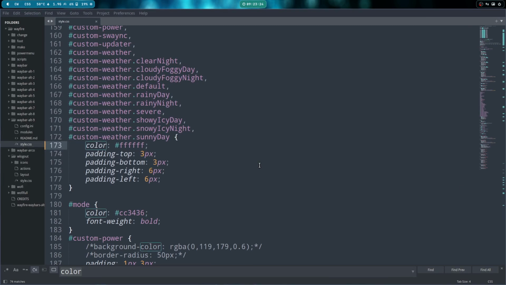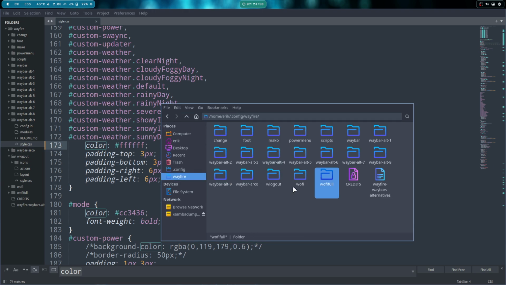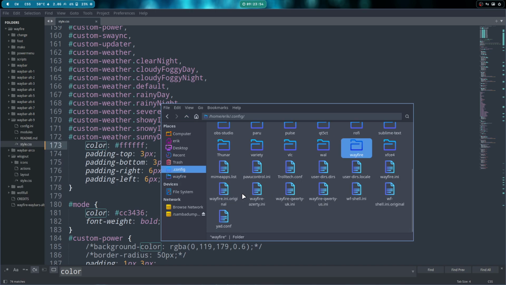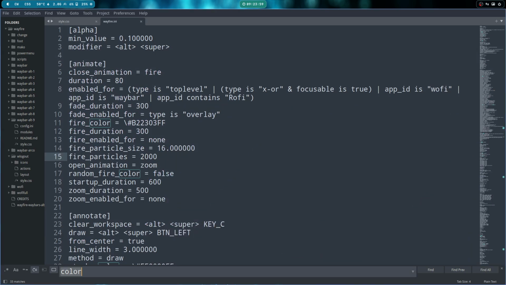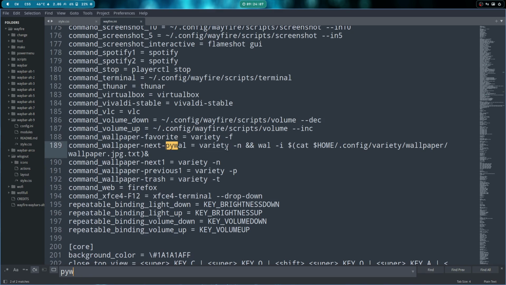And I got this. So Alt-Shift-N is us running a command. Alt-Shift-N is defined in the configuration of Wayfire, which is one level up, is in here. So Control find pywal. So if we press that, it's gonna do pywal variety and so on and so on. And then it should do the status bar again.